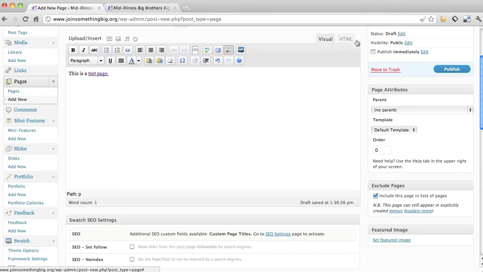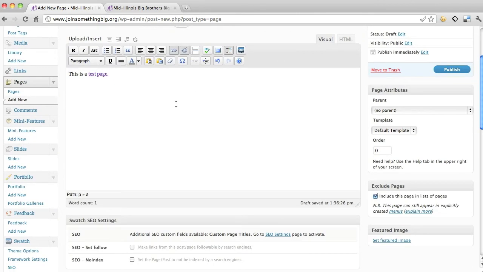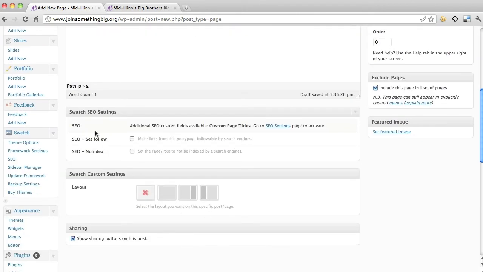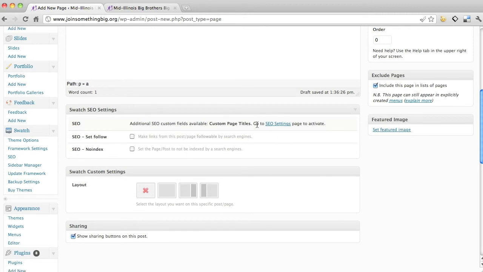All right, so here's our test page. We'll scroll down this page. There's nothing else really to change in this area.